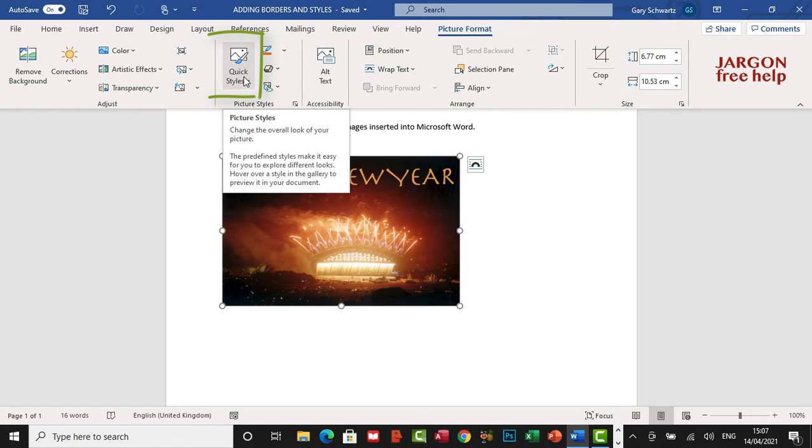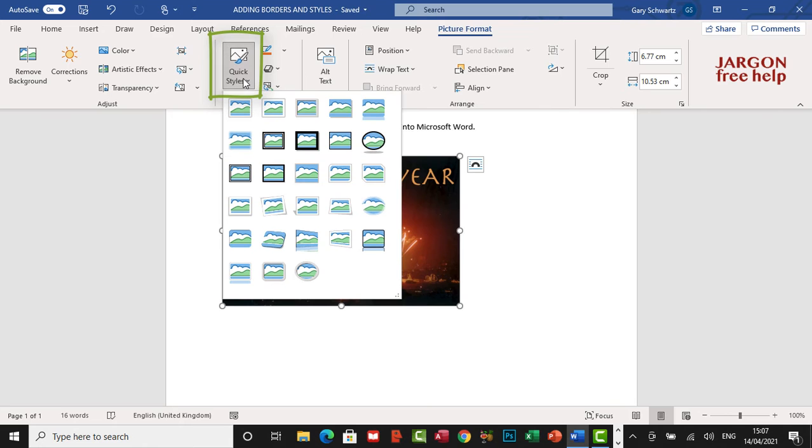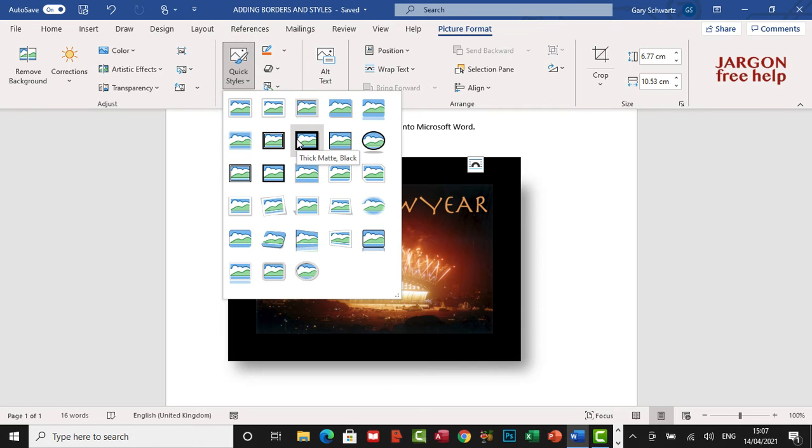Okay, so it's over here in the picture styles that I want to start, and you'll see it's got this big button for quick styles, and if I click on that, you'll see it's got lots of different styles. So this one's got a thick matte black, and you can see in the background it's coming up with a preview, and it's got a big border around it, and we can change all this.